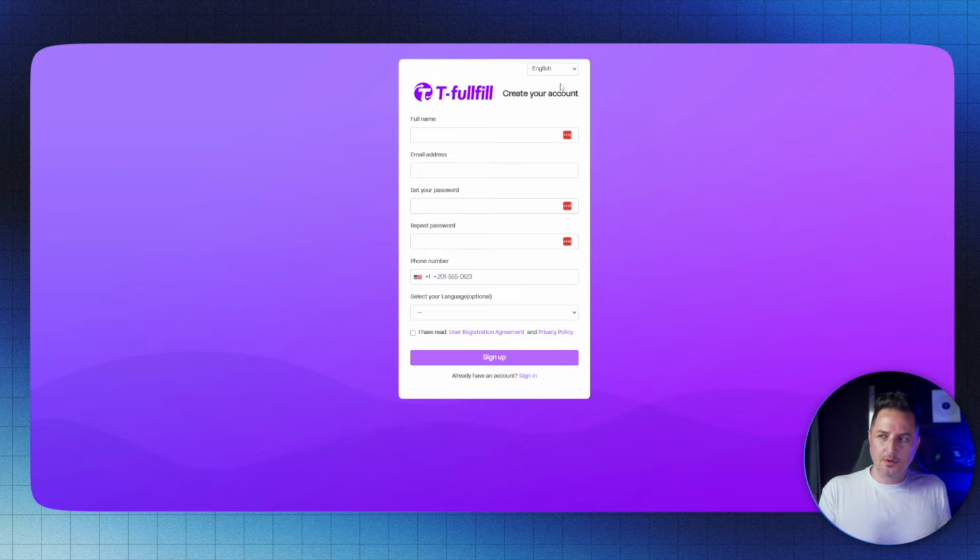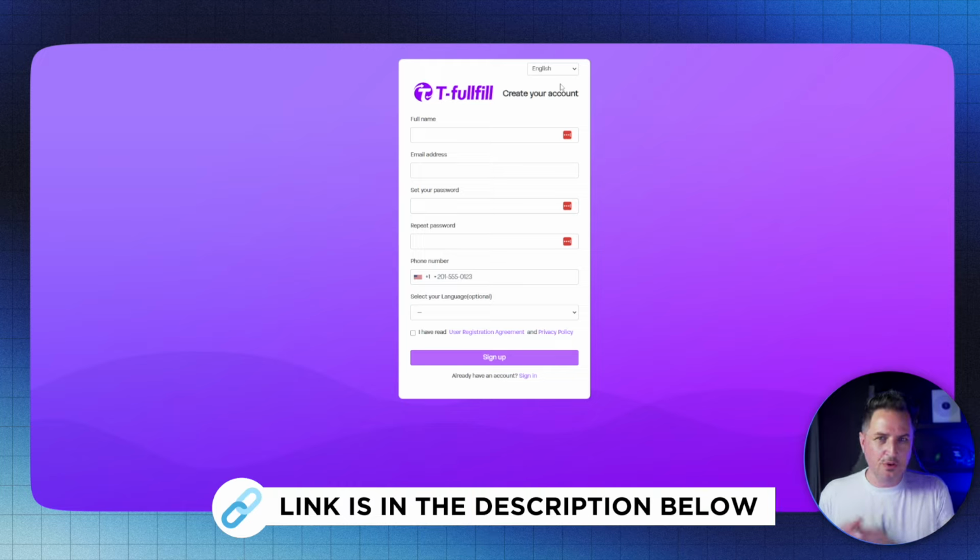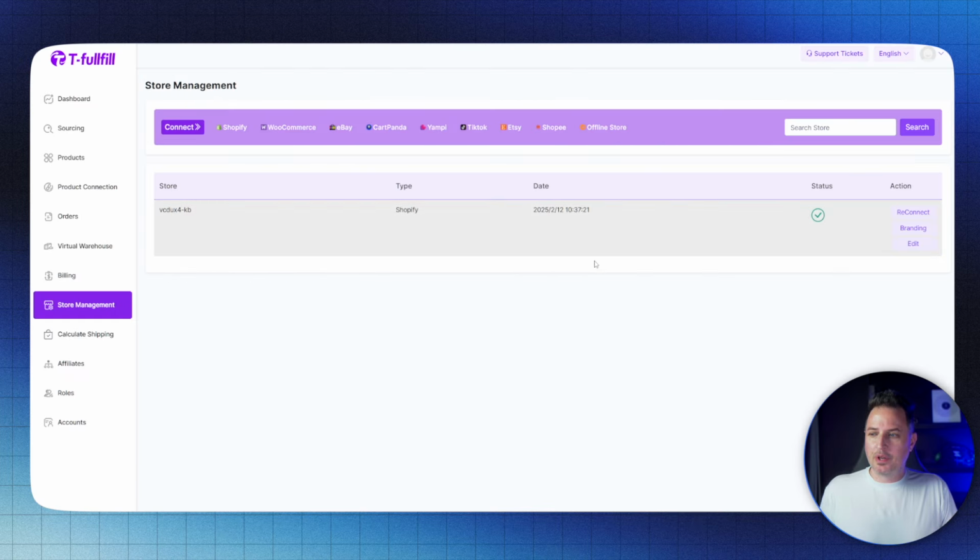So, Step 1, click the affiliate link in my description, fill out this form and add your details in and you're good to go. Step 2, come on in here to the store management part of tfullfill and you add your store in here. It's really easy. You just connect and off you go. So you can connect to Shopify, WooCommerce, eBay, and the rest of these places.